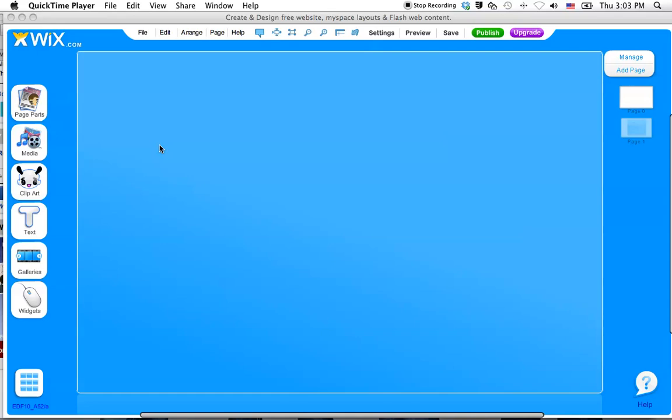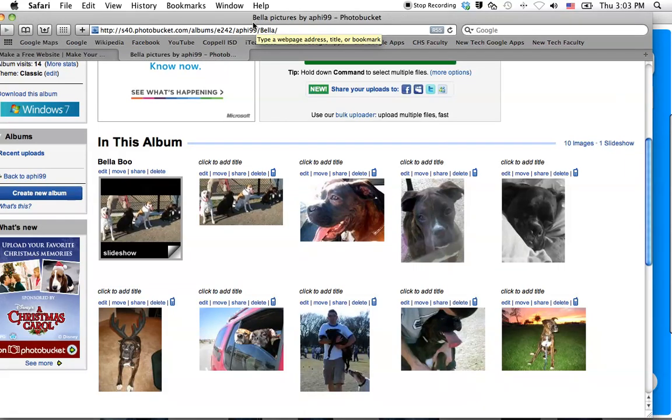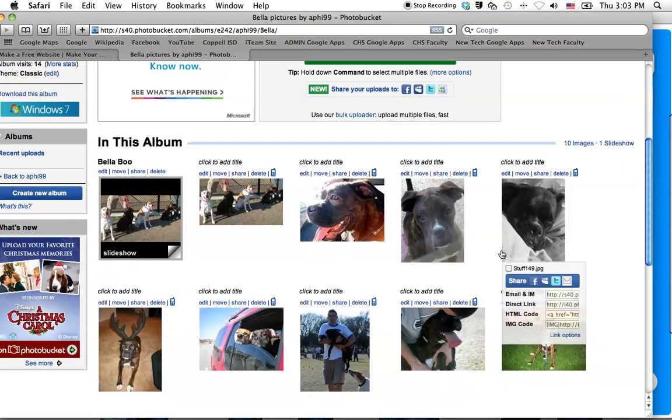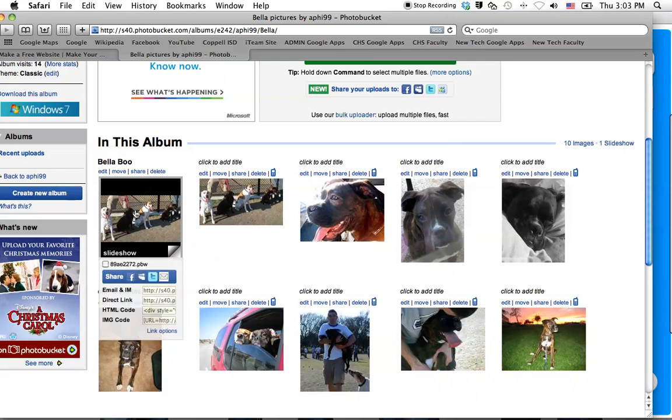Once you have the embed code, which I'm going to go and get, I am going to use Photo Bucket for today. I uploaded some pictures of my dog, and then I created a quick slideshow. Once I created the slideshow, there is usually like a share button or an embed button, or with Photo Bucket, if you just highlight over top of what you have, it'll give you the HTML code right here.